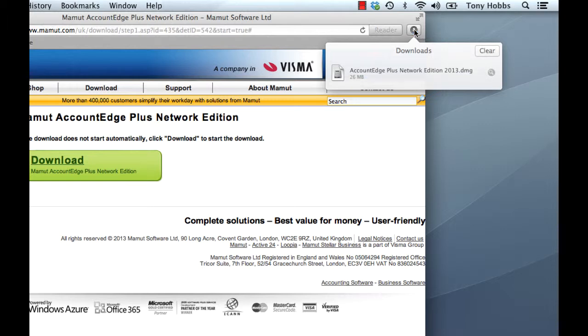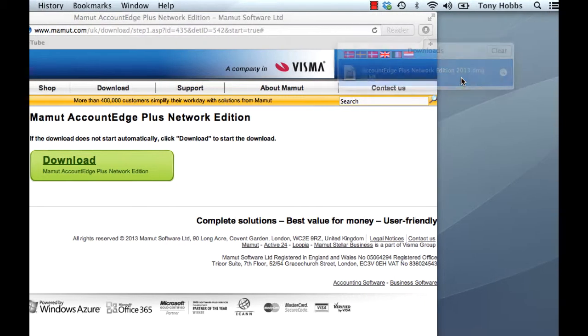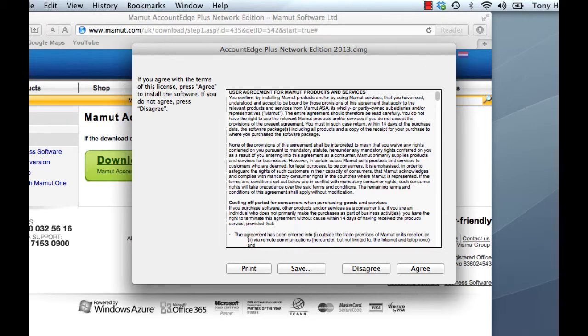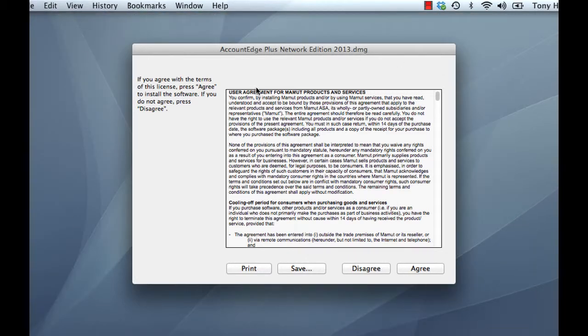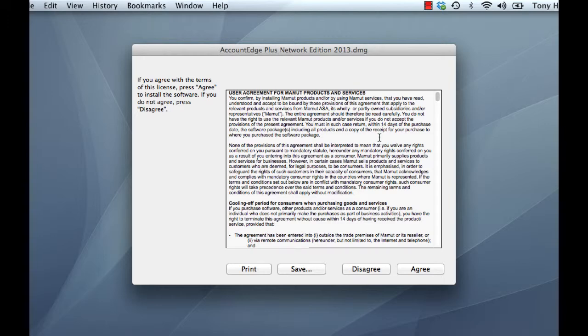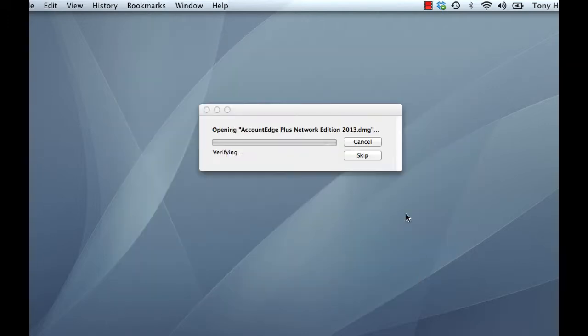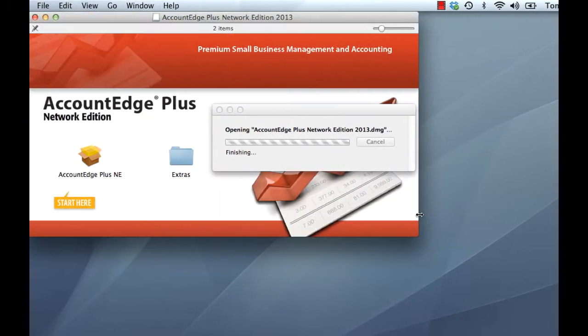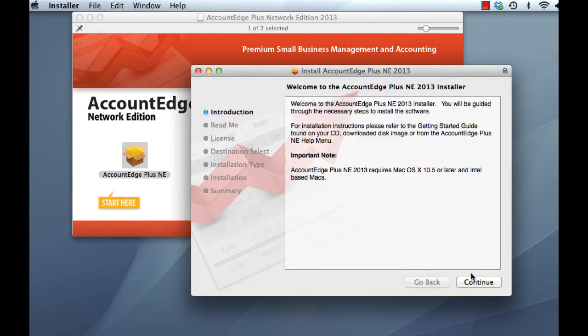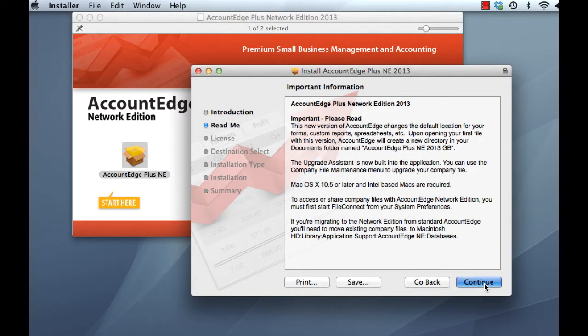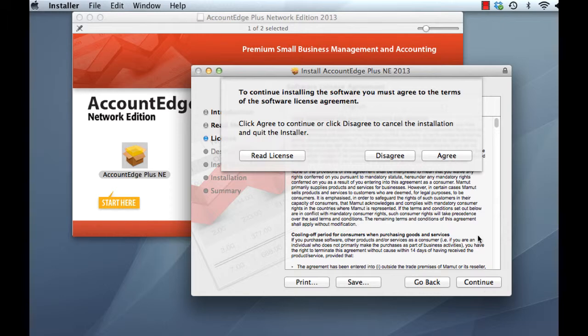And there we go, we've got our download complete. So to kick off the installation, simply double click our AccountEdge Plus Network Edition 2013 DMG, either from the downloads here or from within your downloads in Finder. And up comes the installer. We can minimize Safari now to unclutter things. So pretty standard stuff. Just simply go through the installation process. Now obviously you're going to read these screens carefully as you do this. We'll go through a bit quicker than normal just for the speed.